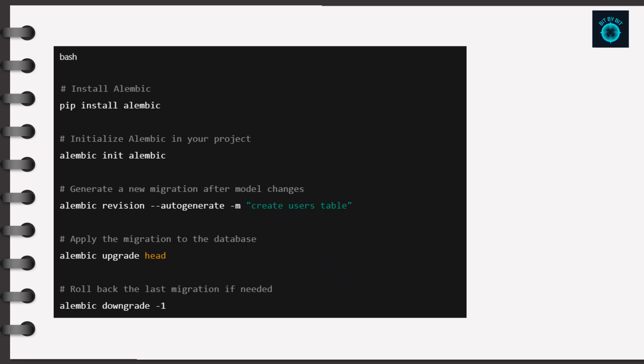Alembic scans our models and generates a migration file with the differences. To apply the migration, we use alembic upgrade head. This updates the database to the latest version. If we ever need to roll back, we can use alembic downgrade -1 to undo the last migration. This workflow ensures that our database evolves in a safe and controlled way.